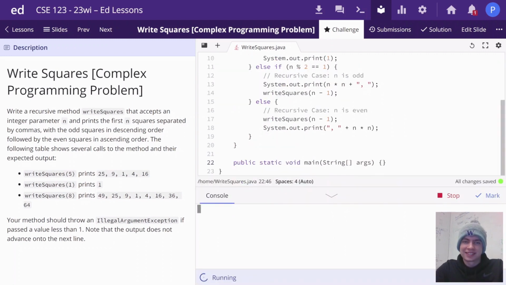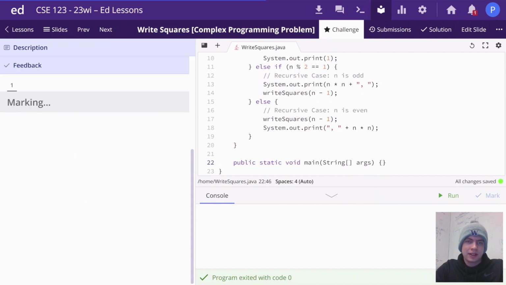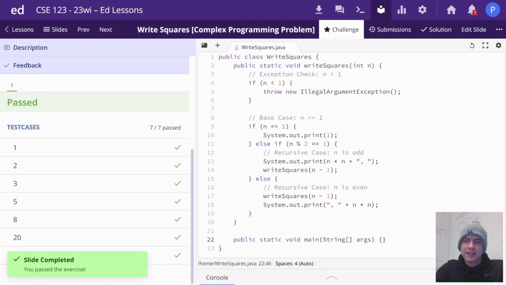Let's run this. Great, let's mark it. We passed all the tests. Yeah, and that's all you really have to do to solve nearly any recursive programming problem.